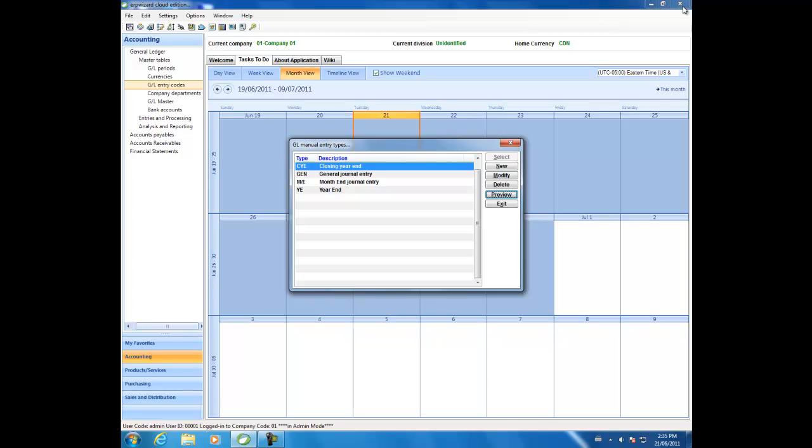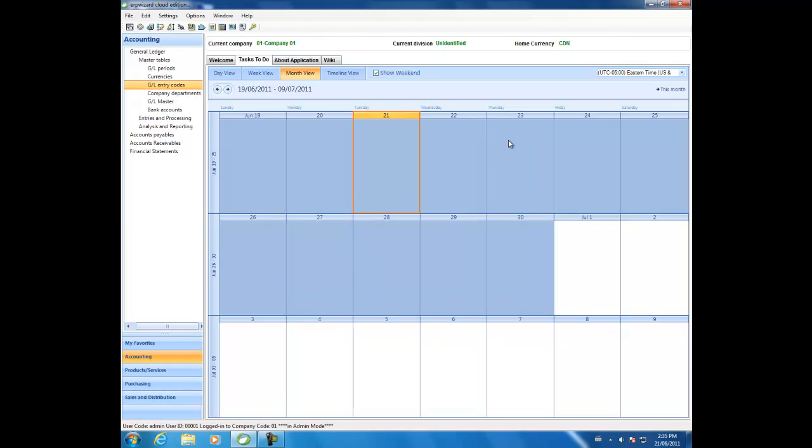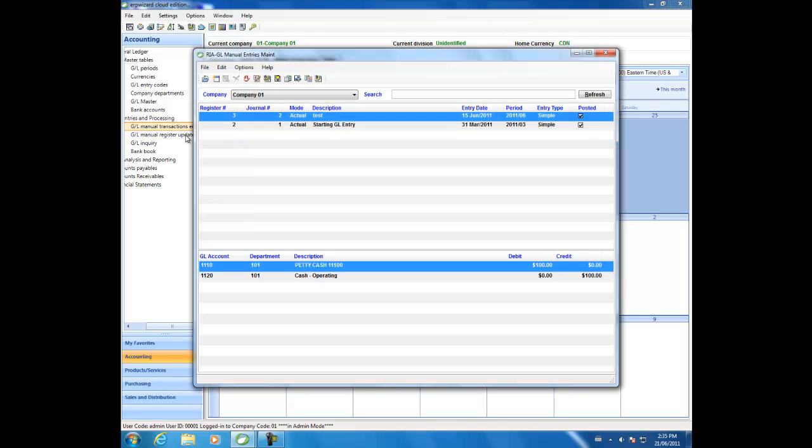The next step is the GL manual entries. Once you've set up your GL entry codes, you are now ready to create your GL manual transactions. To begin, select the GL manual transactions entry from the menu. This can be found in the Accounting menu under General Ledger, Entries and Processing. You may run the program by either double-clicking on it or by right-clicking and selecting Run Program from the menu.